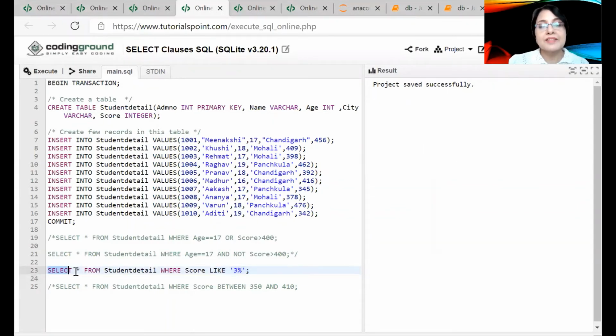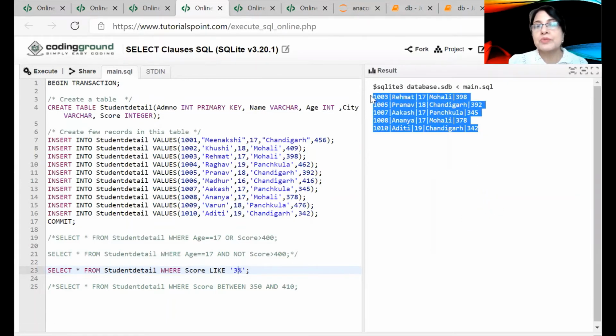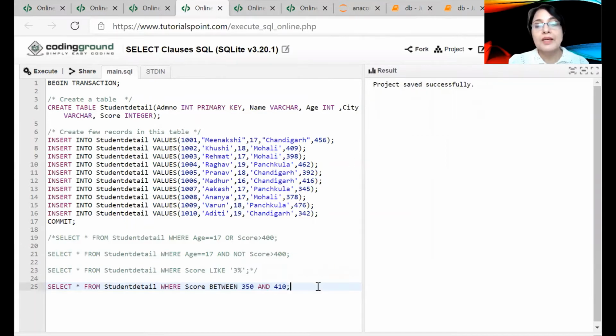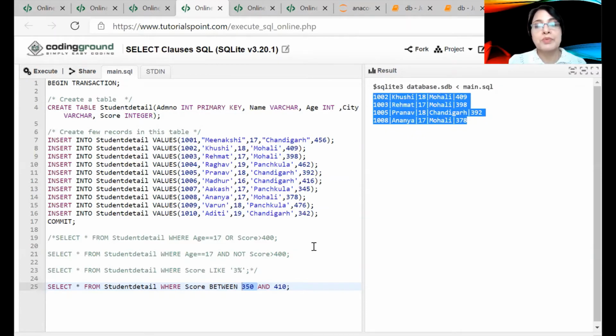In the next example, we are going to use the clause like. We're going to say select star from student detail where score like 3%. That means that it should start with 3. It can be followed by any other number. So when we execute this, we'll see that the output will have all scores which begin with 3. In the last example, we are going to output all those records where in student detail, the score of the student is between 350 and 410. So when we execute this, we'll get all those students whose score is between 350 and 410.